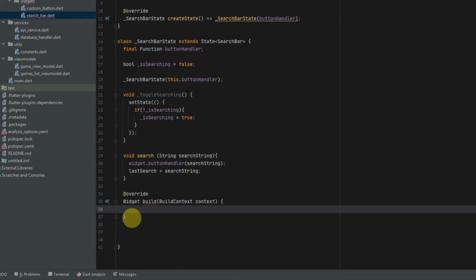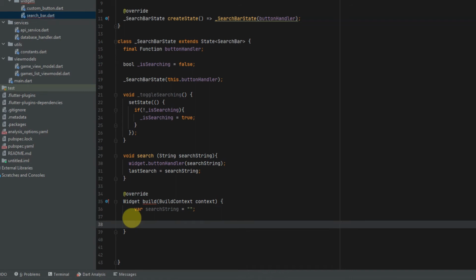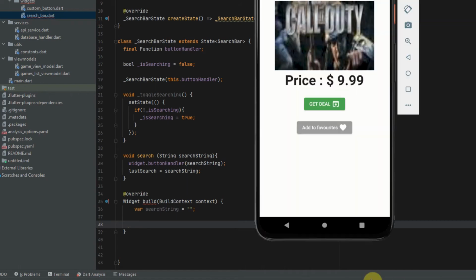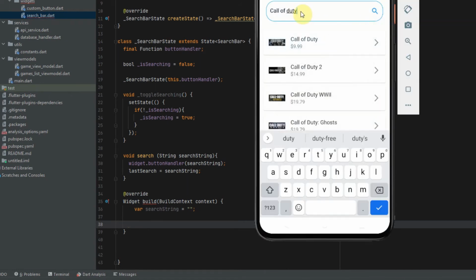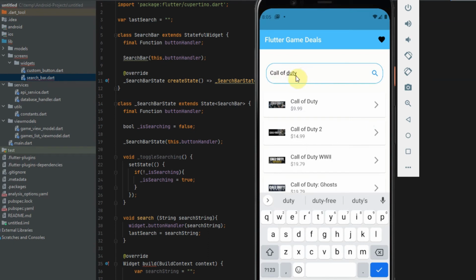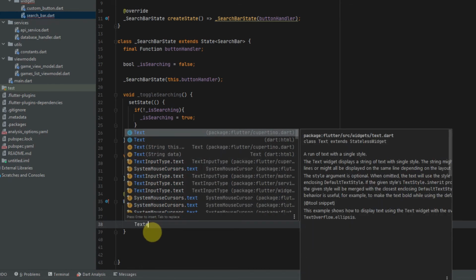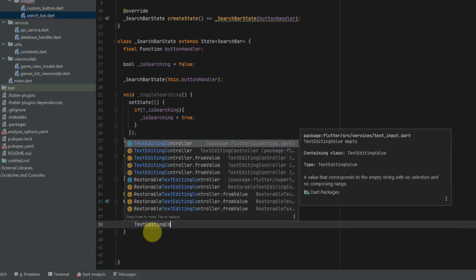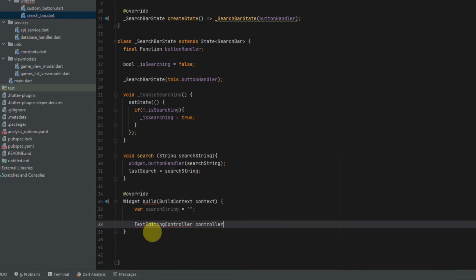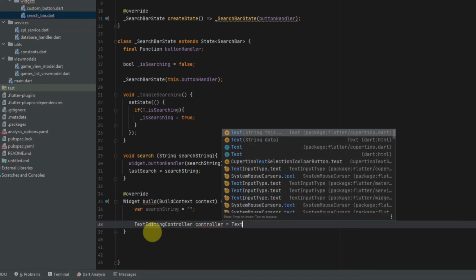First off, we need to declare some variables. The first one is going to be our search string. Then we need to create our text controller for actually reading the text in our edit text box. So when we're actually typing in here, we need to know what they're typing in order to get the value and then query the API. So you want to declare that now. So that's going to be TextEditingController. We're going to call that controller, and we'll just initialize that right here.